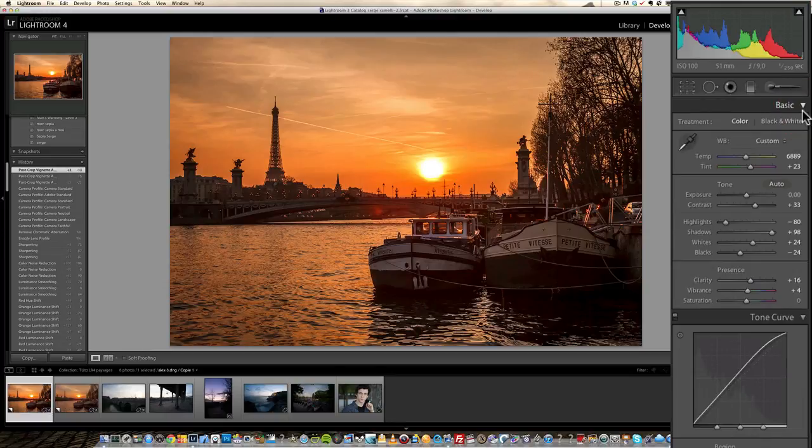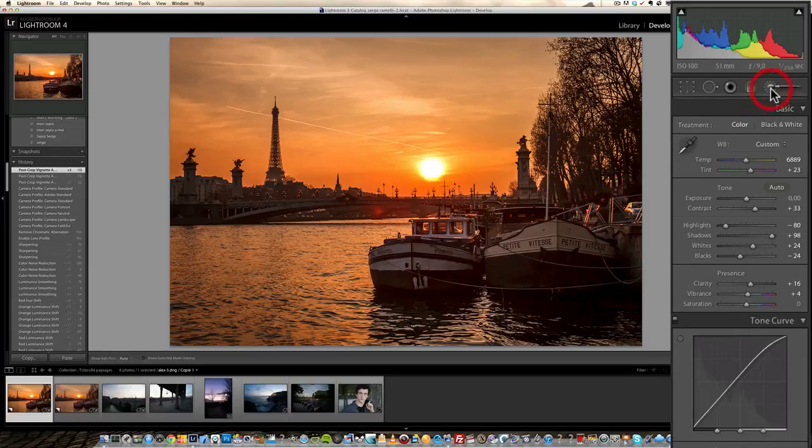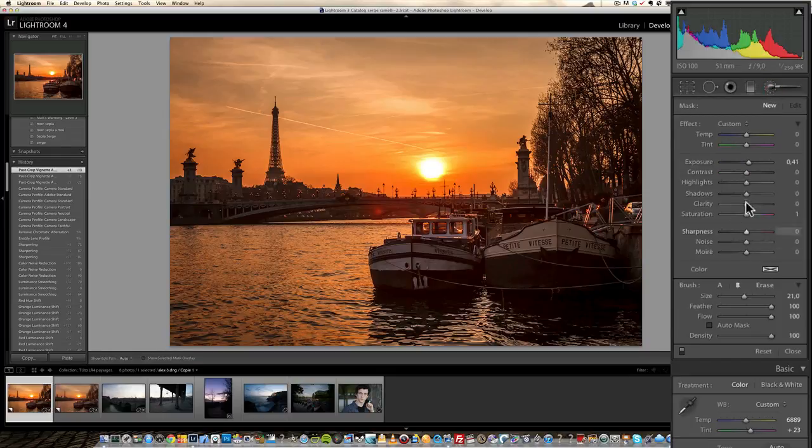Now, I want to go a bit further on this one and show you what I call local retouching. For this, we're going to go into the brush, which is a completely revamped feature in Lightroom 4. When you click on the brush, you've got a lot more settings than we had in Lightroom 3. So first, let me press Alt. When you press Alt, the effect button becomes reset. I click on reset, so now all the sliders are down to zero.